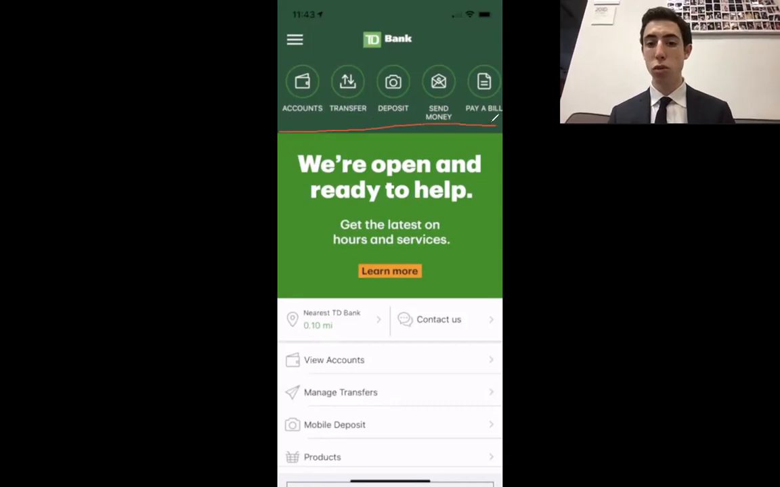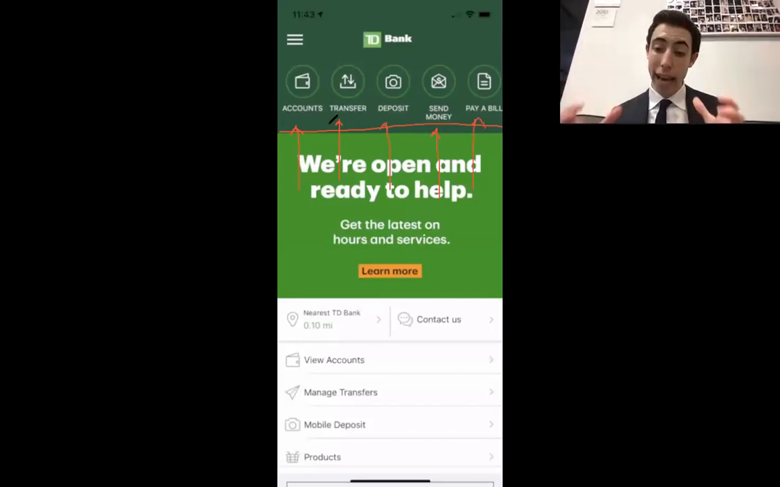Now, at the top of the screen, here are the important buttons. We have, starting from the left, accounts, transfer, deposit, send money, and pay a bill. So the first one, accounts. If you have multiple accounts with TD Bank, you could actually have multiple accounts on the app. So if you have, let's say, a business profile and a personal profile, you could have both of them and go through them by clicking on accounts.